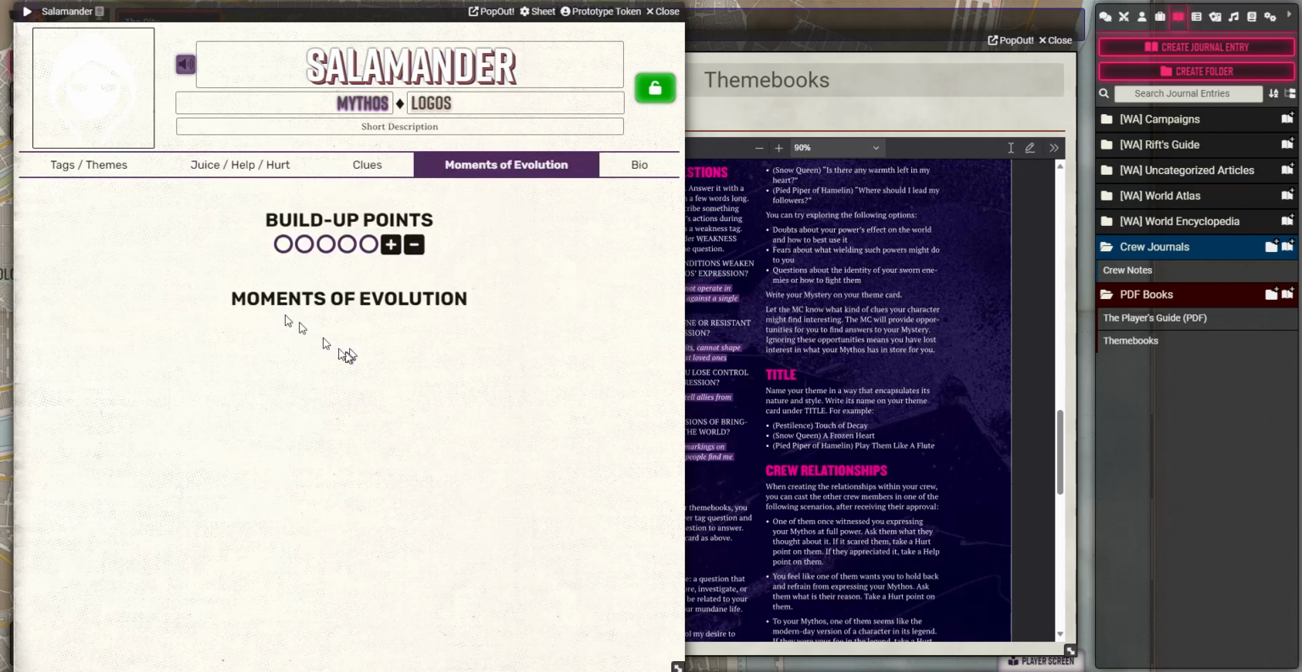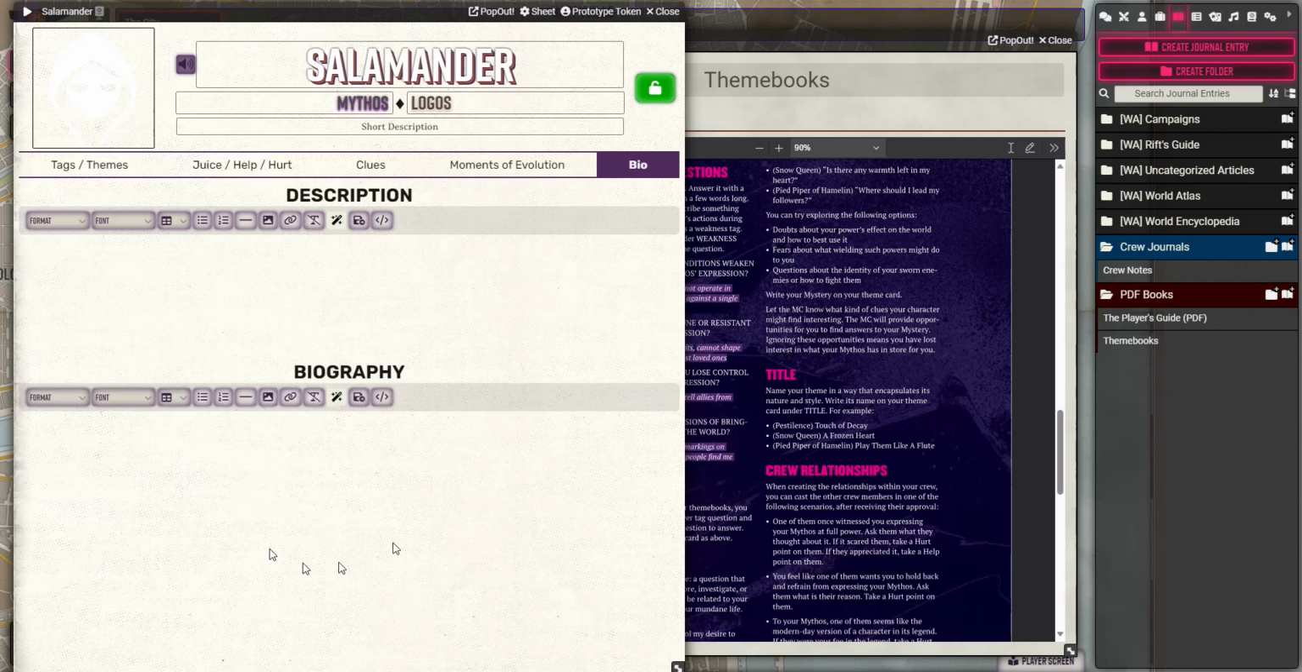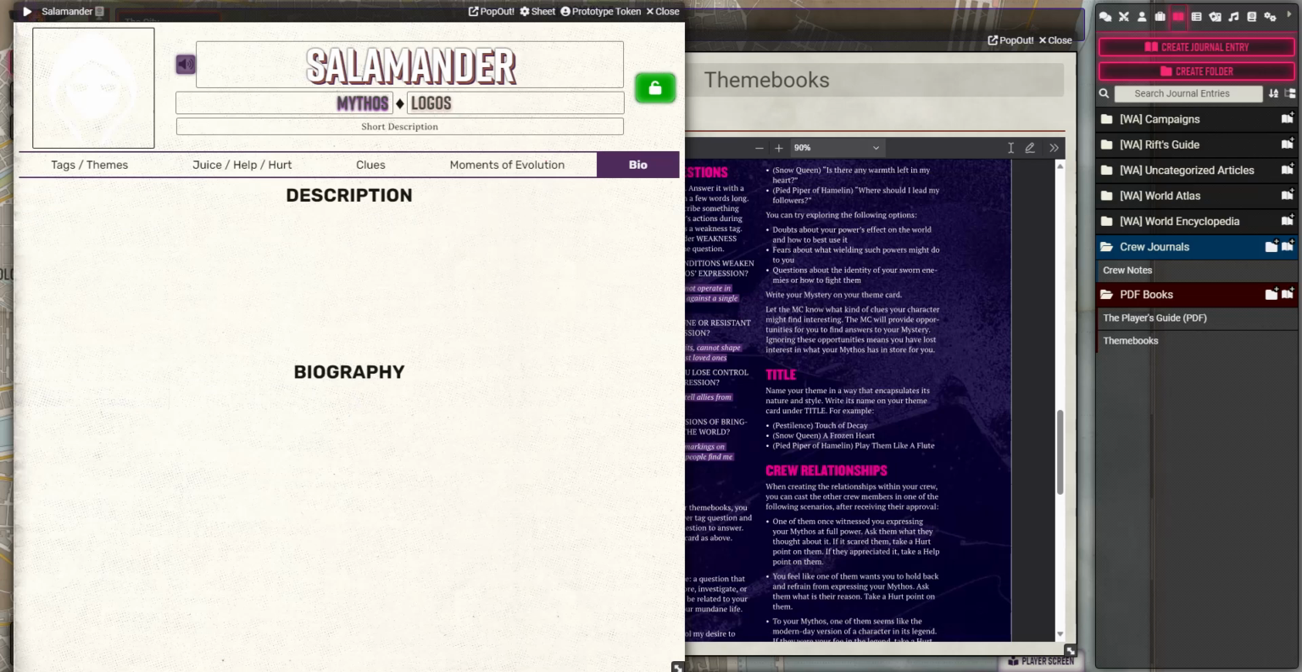Moments of evolution come up later. Whenever you lose a theme, you switch out a theme, you will get the improvements and build-up points. And once you reach 5 build-up points, you have a moment of evolution. Your bio is here. There's a couple things to note just about this character sheet. You click here to edit, and it opens up an editor inside here. And when you're done, make sure to hit save, because sometimes if you click away, it doesn't save what you've typed, and then you're like, oh crap, I have to type it all over again. So you can type that in here. Same goes for biography. Lots of space here, but you need to hit save in order for it to save.